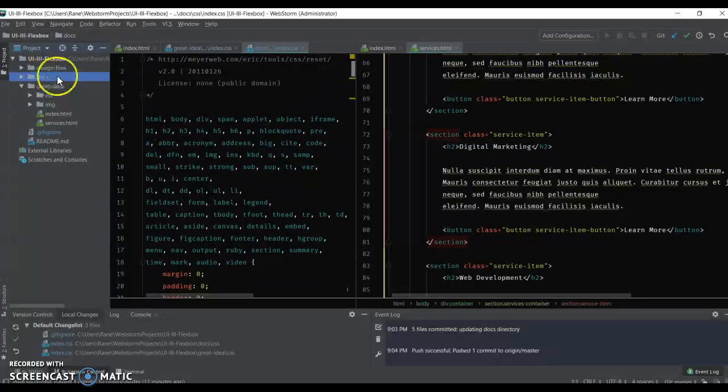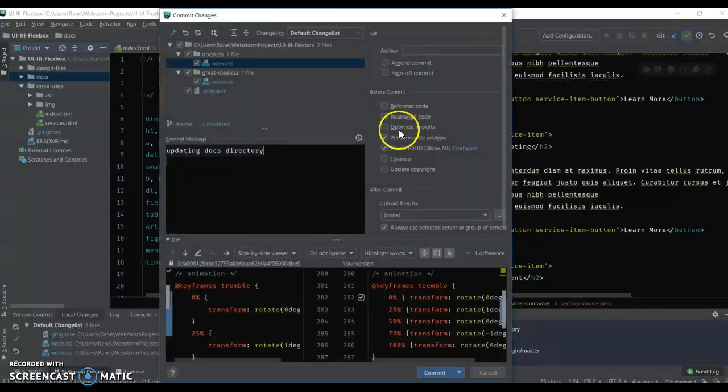So once those are in the docs directory, I'm just going to commit them and push them. In WebStorm, I have a little green check mark, which is for commit. So I'm going to go ahead and hit that. All the documents I want to upload are checkmarked. And then here's my commit message, updating docs directory. And then I have a button down at the bottom that says commit.